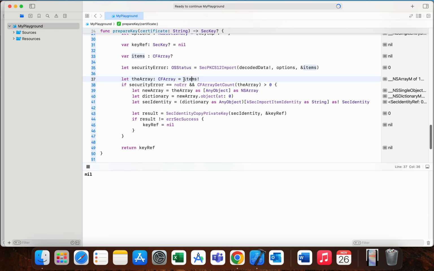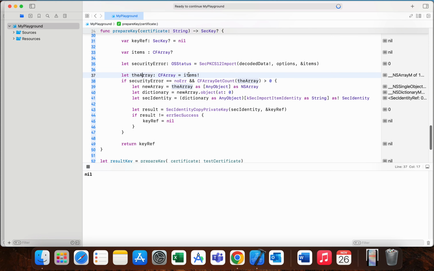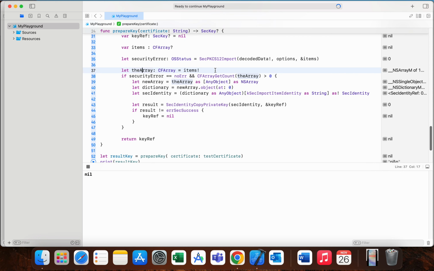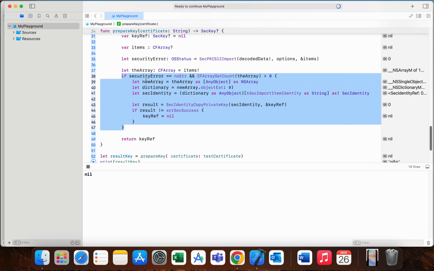Then we initialize a new array with this items array. After that, we need to extract the SecIdentity and private key. So this couple of lines are crucial in this function. At the end, we just return our private key.